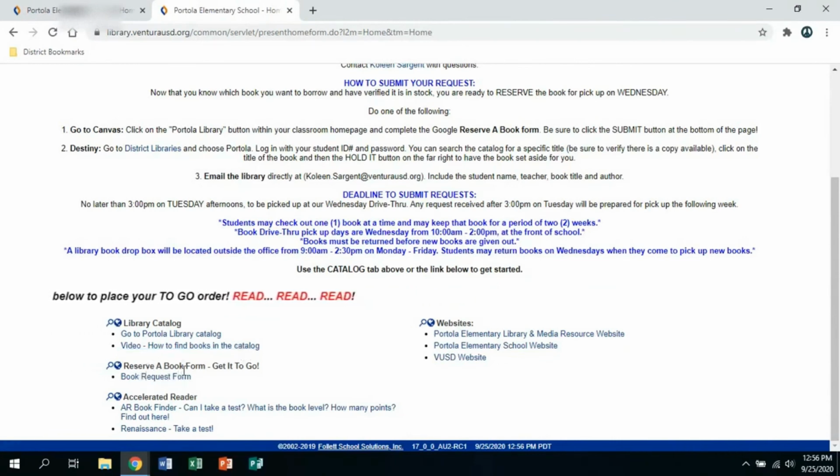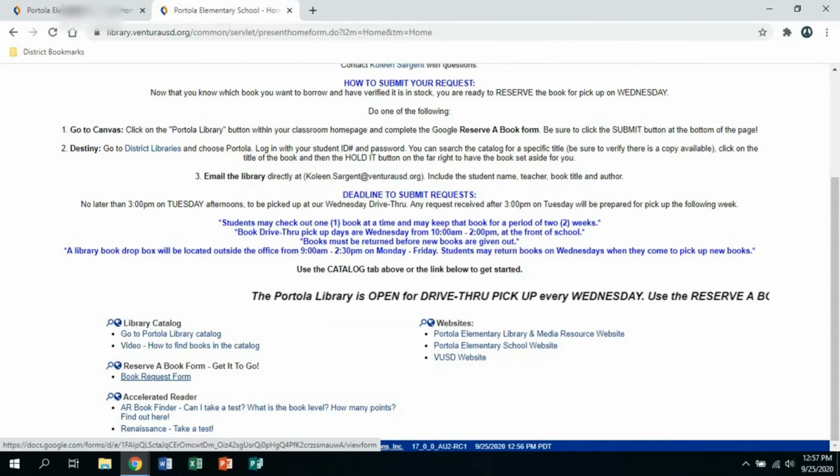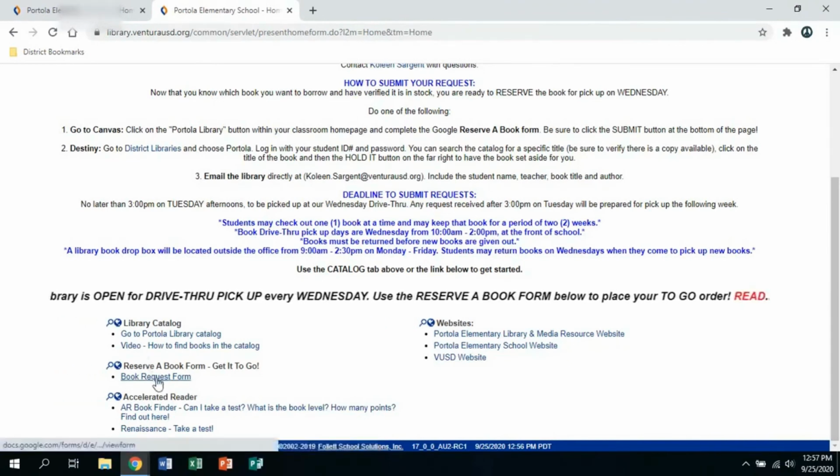Next we have the reserve a book form. Now let's say that you looked at books in the catalog and you tried to log in to hold it, but for some reason that didn't work for you. This is another way you can request a book. If you went into our catalog and found that the book was available, write down the name of the book and the author, and then you can come to this form.